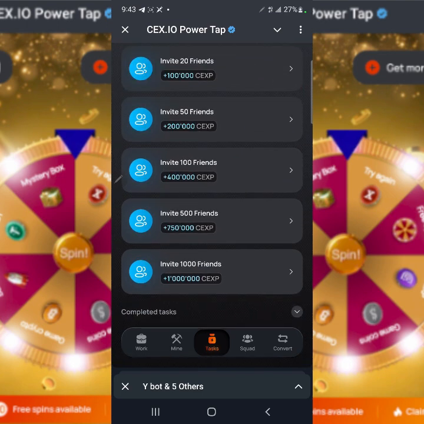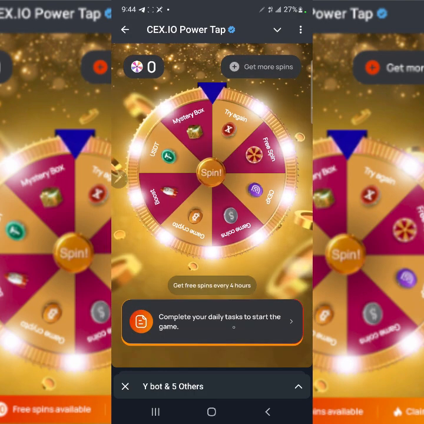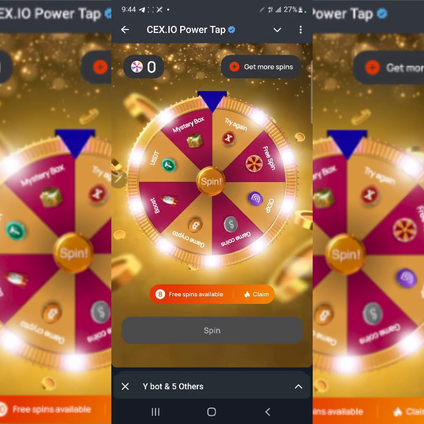So I'll just go back to work here, which is the home. I'll click on it, then go back to spin to see if I can now spin. I'll click on spin here. Okay, now you can see it opens. So what you need to do is to just click on these free spins.